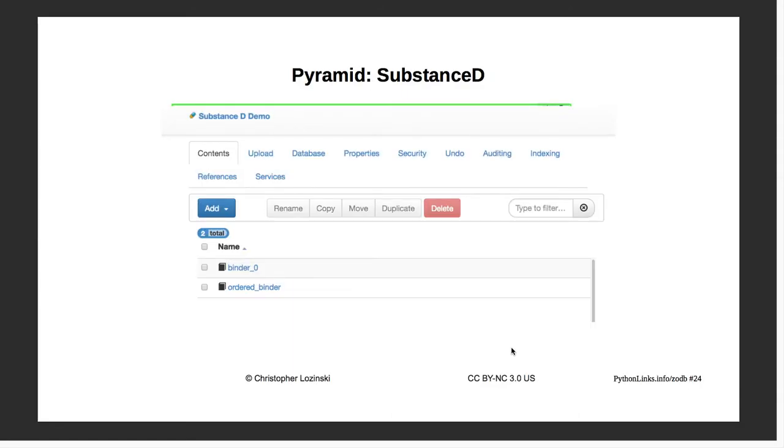There's also Pyramid. Pyramid comes with a user interface called Substance D. What we're looking at here in Substance D is the container view. So you have a container which has multiple objects in it. It's a B tree. And what do you want to do to those objects? Well, maybe you want to add something, or you want to rename, copy, move, delete, duplicate them. I call this the management view, a container view.